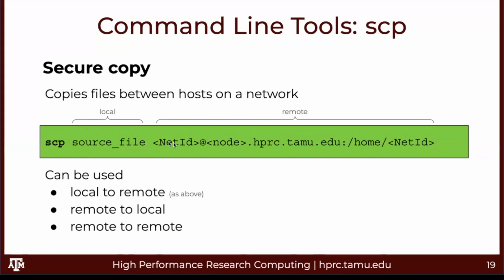And after a spacebar, we can provide, for instance, in the case of SCP, a remote address. So here we would put our net ID and a node, for instance, grace.hprc.tamu.edu or faster.hprc.tamu.edu. And then after a colon, we can specify the path on that machine. So in this example, if we put Grace in here, this source file would get copied to the home directory on Grace.